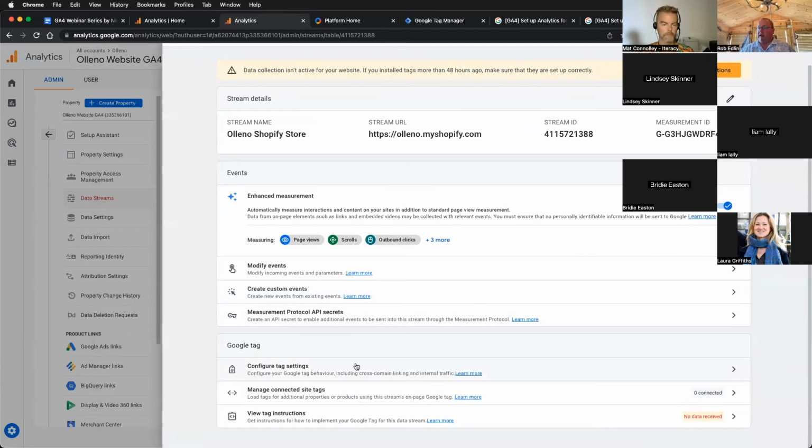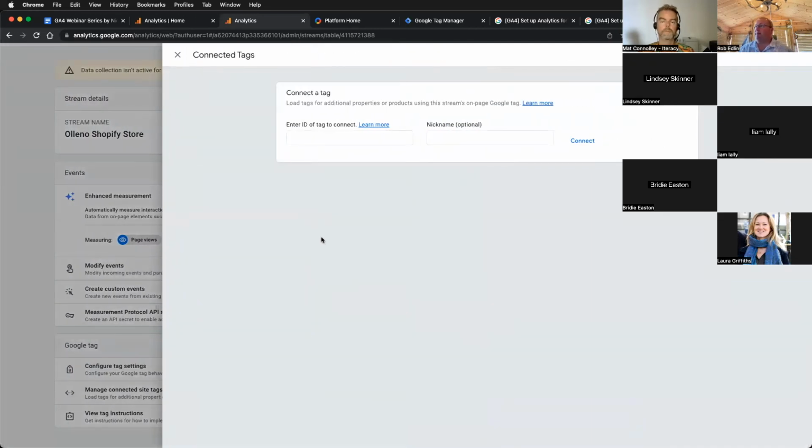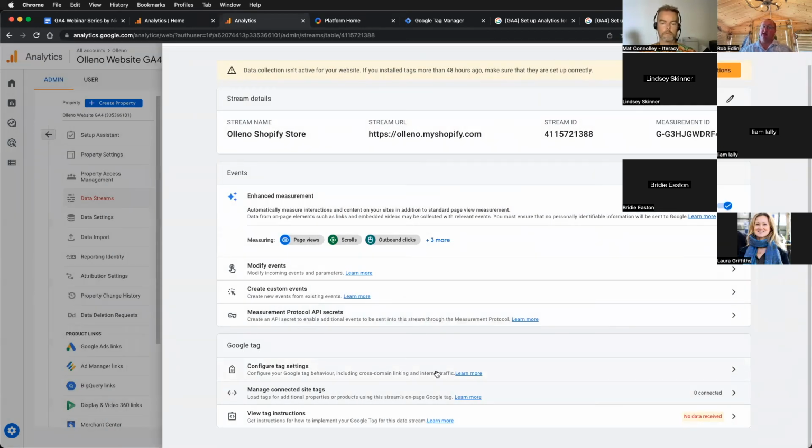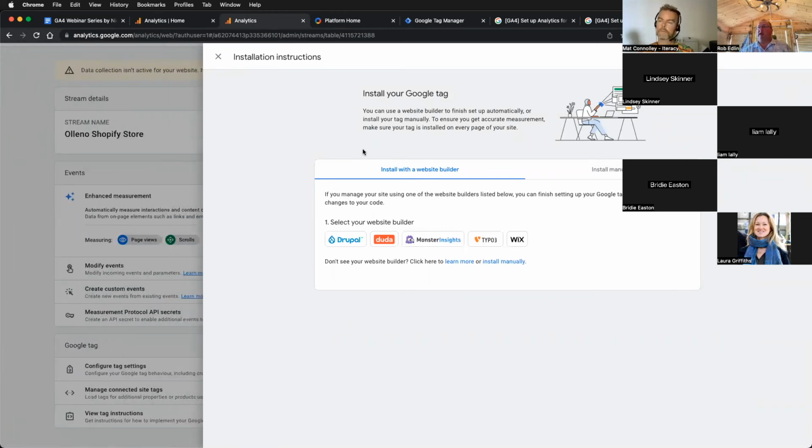So that was configure tag settings. We've got manage connected site tags, and what you can do if you want to is load tags for additional properties or products using the stream's on-page Google tag. I'm not going to go through that in this case because that's a more advanced technique that we would use if you've got the need to track multiple tags. We've then got view tag instructions, and this takes you into the section we saw earlier on, which then leads you on to the part where you actually have to get the code installed on the website.